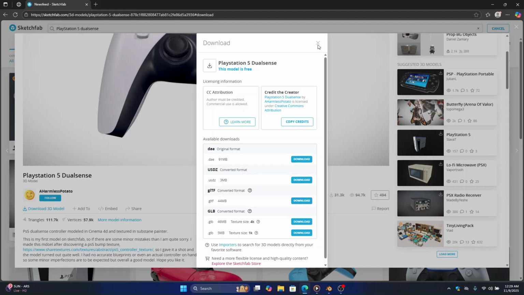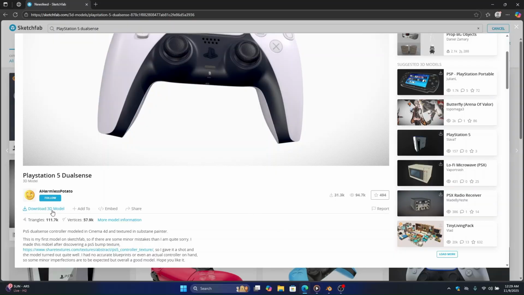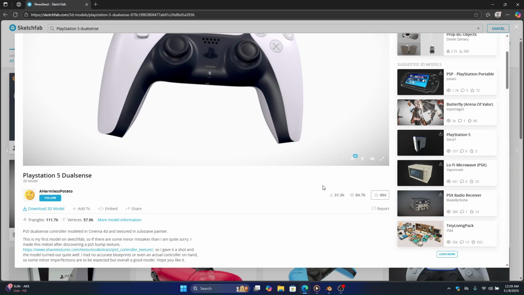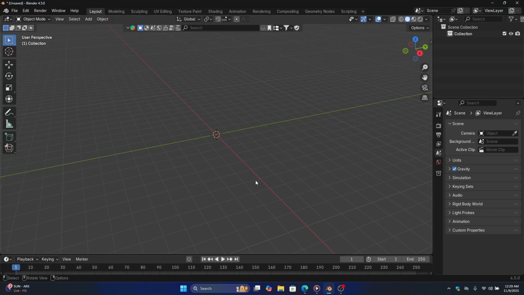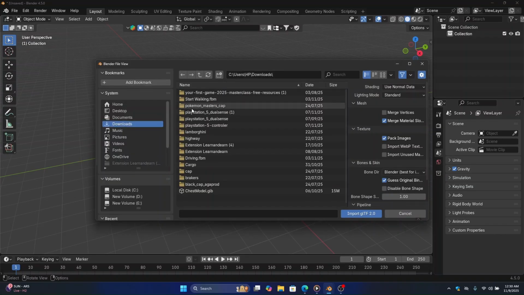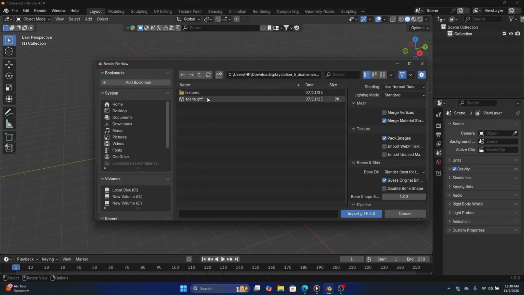Go to this tab and download, and after that I have already downloaded it, so you have to unzip your file. Once you have downloaded this GLTF format and unzipped it, we go back to our Blender file. Come to the File tab, go to Import, and choose the GLTF format. Go to the Downloads tab, and here it is, my PlayStation 5 DualSense GLTF file. Click this and press Import.